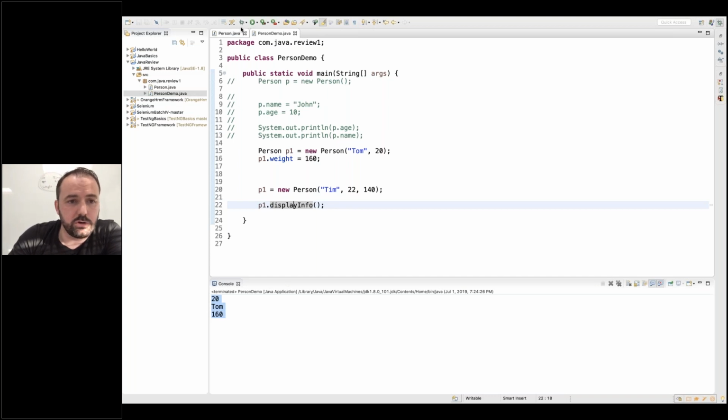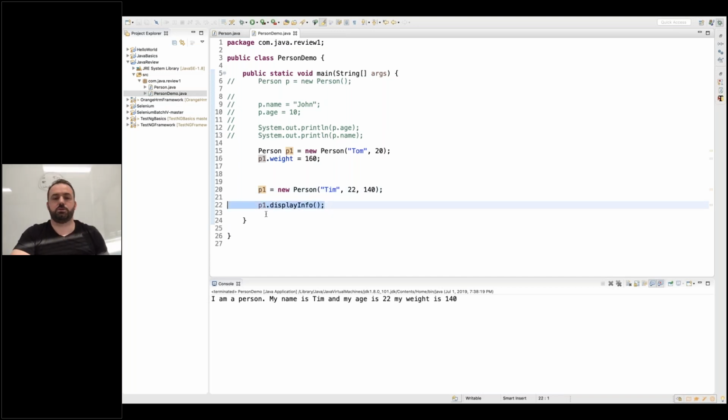Okay, so I am a person. Now I'm displaying the info. I'm a person. My name is Tim. My age is 22, and my weight is 140. So whatever we gave to the class, we can display the info of that one.